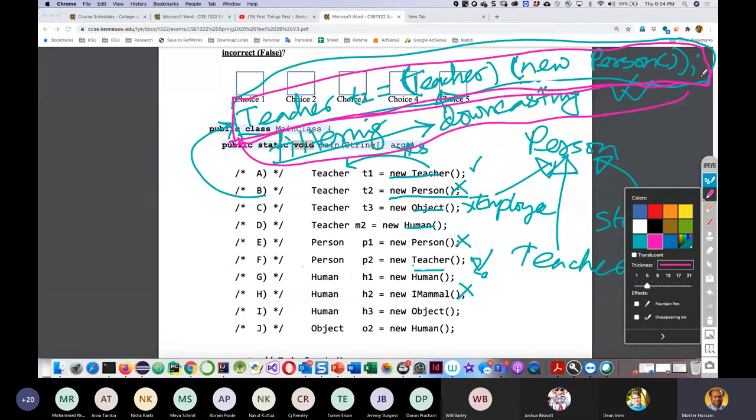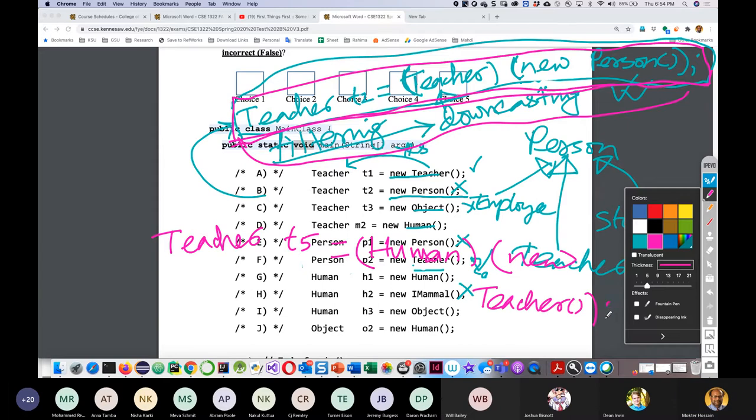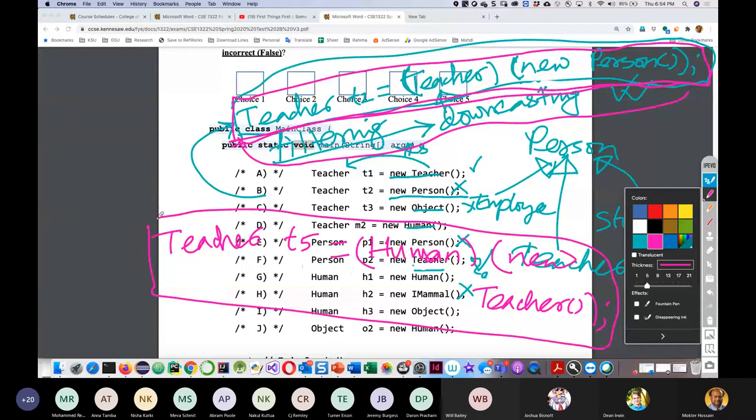But if I filter this way, teacher CT5 equal to human new teacher. Is this correct? So without this filtering, is this correct or incorrect? Without filtering, it is correct, right? What teachers are teachers?